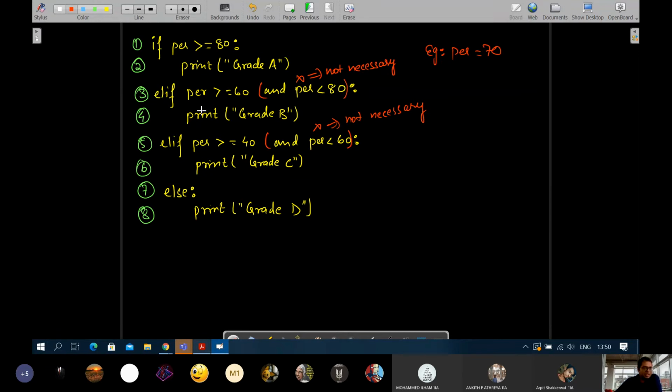Because as soon as the third condition matches for 70, though the fifth is also true, it won't go down, because wherever it matches, that block is executed and the rest of the part is skipped. So when we don't write this not necessary part, that depends on how we are writing this order. Exactly. If you break this order, that means sequentially from 80, then coming in decreasing order or coming in increasing order, then it will become necessary. Okay, your understanding is absolutely correct.